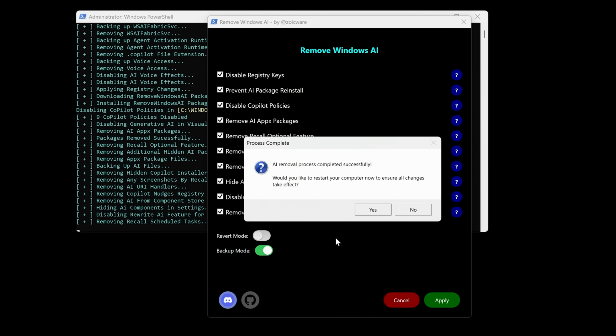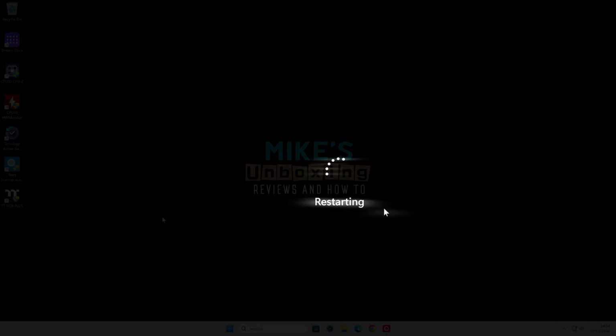Some time later, if you look at the timestamps, I think that's taken roughly about 5, 6, 7 minutes, something along those lines. So it can take a little while. So we've got the message, process has been completed. AI removal process has been completed successfully. Would you like to restart your computer now to ensure all changes take effect? So obviously make sure you've got no programs open and you can now restart your computer.